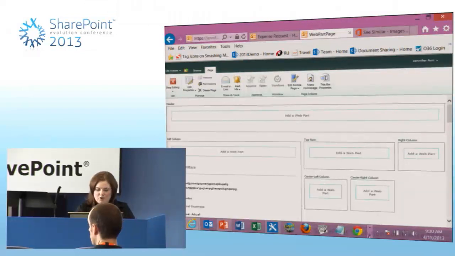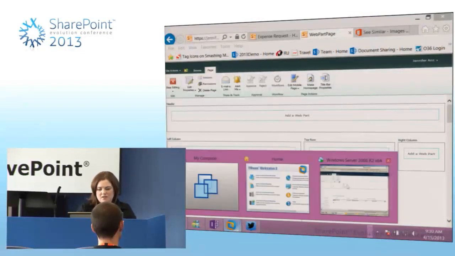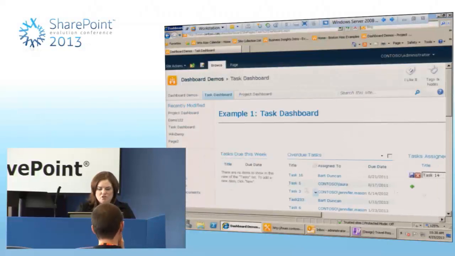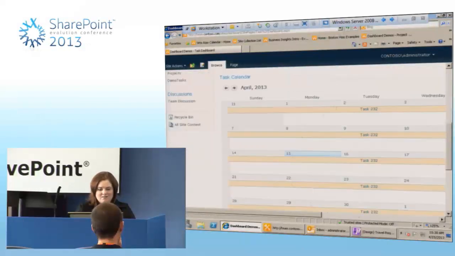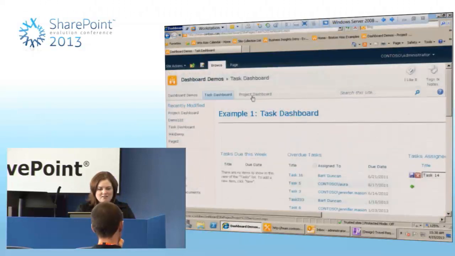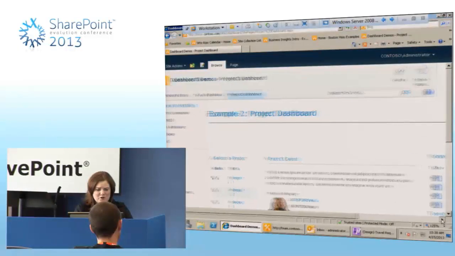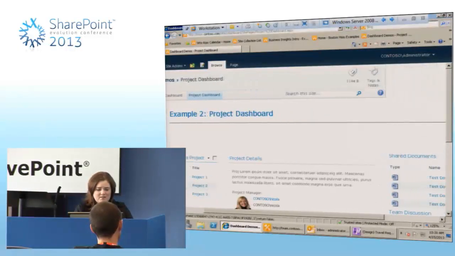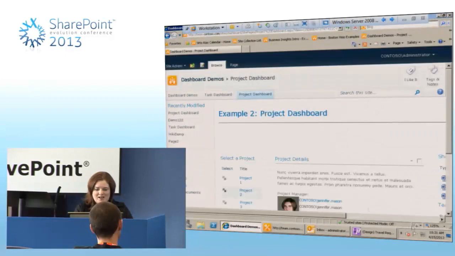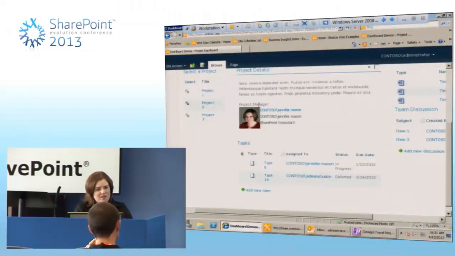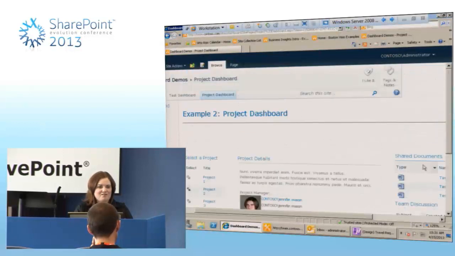So I'm going to hop back over here quick to the VM to show you guys a couple of completed dashboards. We have this one task dashboard that's going to show all of the different tasks that are in progress and then a calendar of the tasks. We also have a project dashboard that, when I go to it, is going to let me select a user, and then select a project. For each project, it's going to show me project details, who is the PM, all of the tasks associated with it, all of the discussions associated with it, and all of the shared documents.